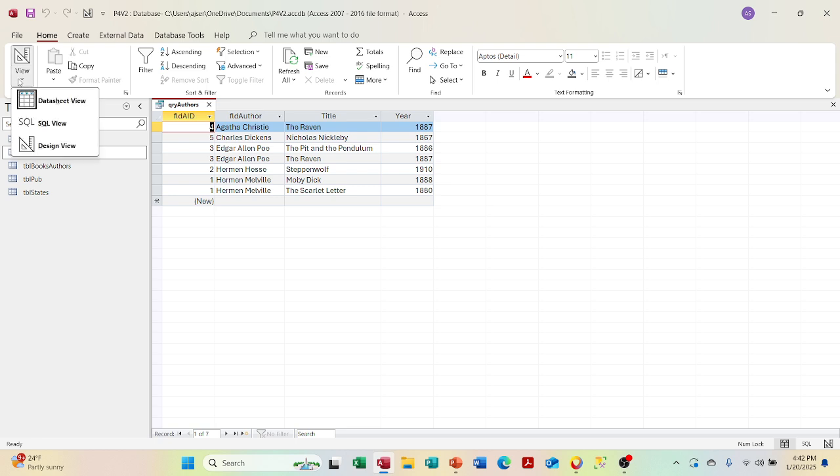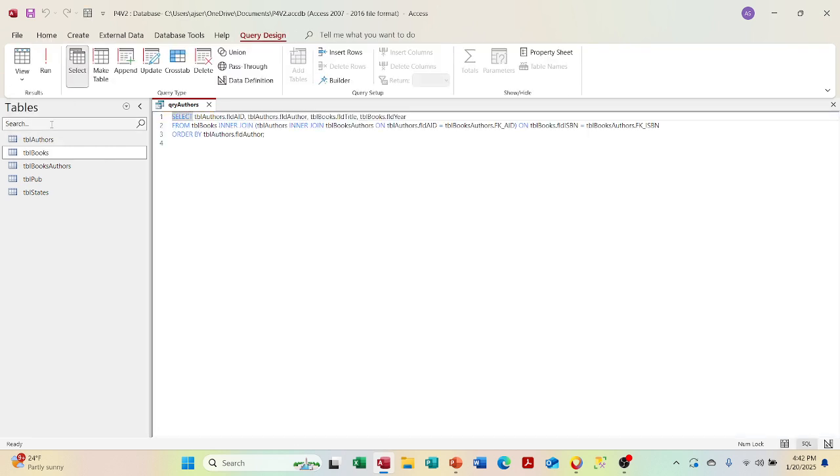Now here's something we're going to do here. We'll go to SQL, and as you can see here, now we're selecting all of those fields. So you look here, table authors field author ID, table authors author, table books field title, and table books field year. Now, the from is a little interesting statement.